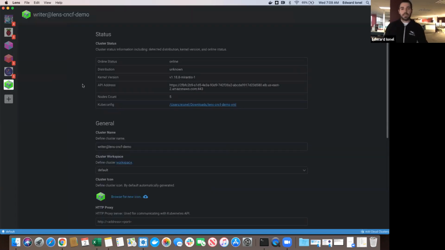Before jumping into the demo-rich webinar itself, I do want to highlight our cluster settings. Currently, our cluster is online. The distribution says unknown, and the reason for that is this is currently a release candidate prior to our launch of 4.0 tomorrow. So the correct distribution is actually vanilla, but for now it says unknown.